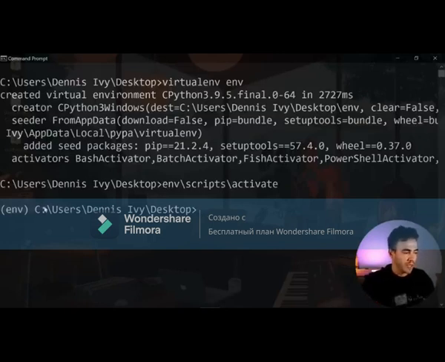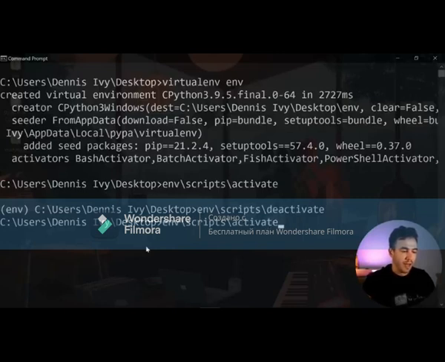Now we know it's activated because we can see the environment name right there, and we can always deactivate our environment. So we can just do deactivate like that. That's going to turn it off. So now you don't see that right there in the file path, and we can reactivate.